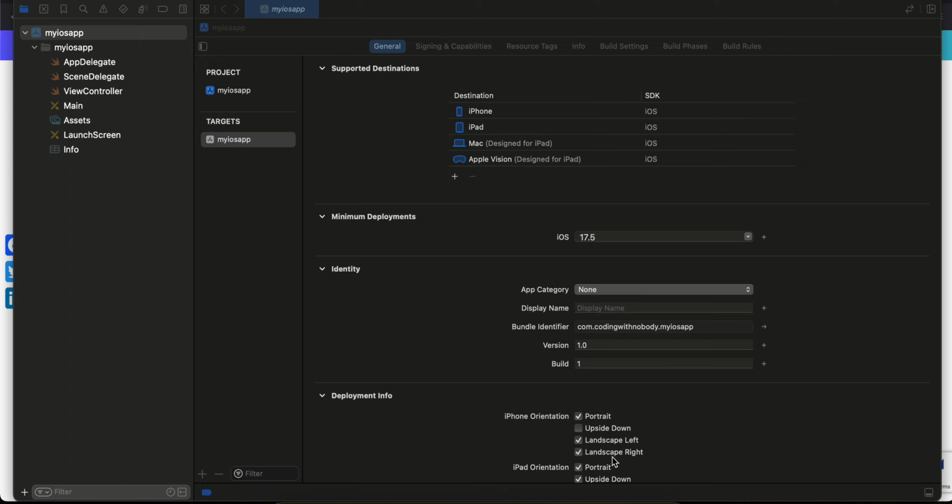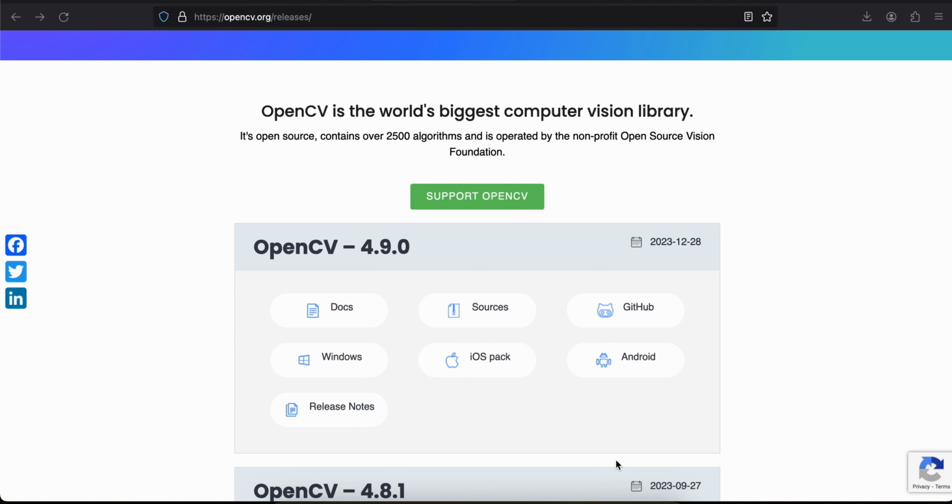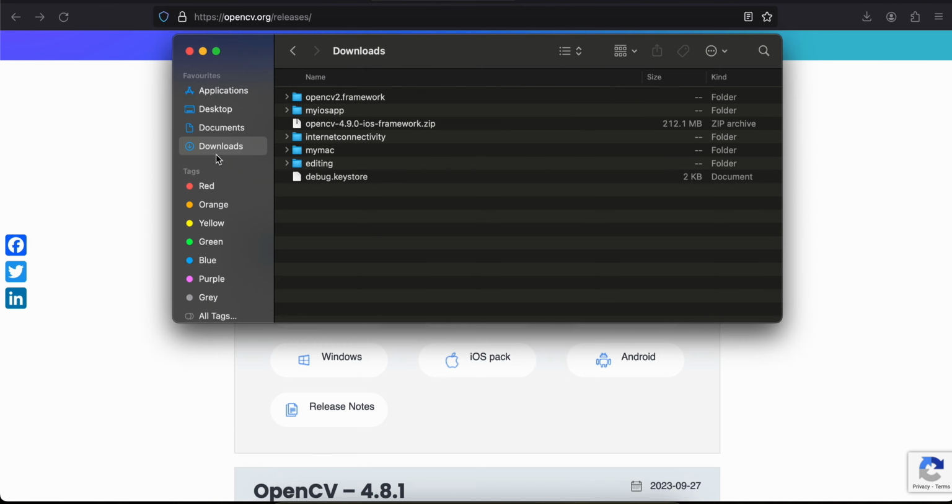In this video I will show you how to do face detection using OpenCV in a native iOS application. So let's get started. The next thing you have to do is go to opencv.org/releases and click on this iOS pack button. I have already done that. Then go to the downloads folder and make sure you unzip this project. I have already done that as well.